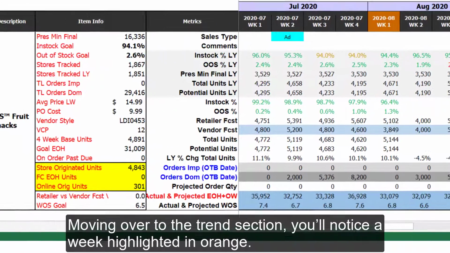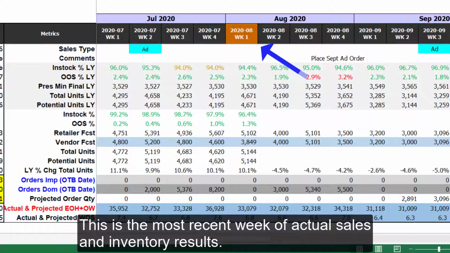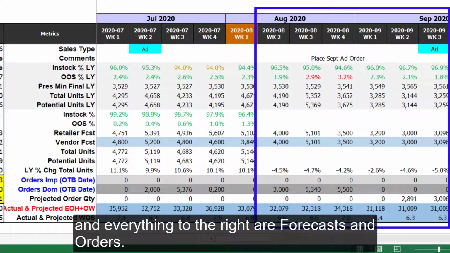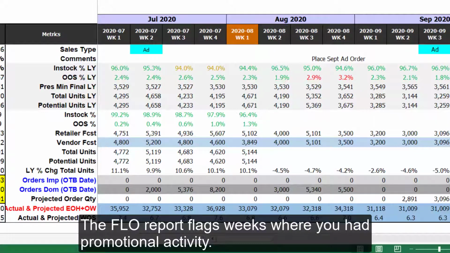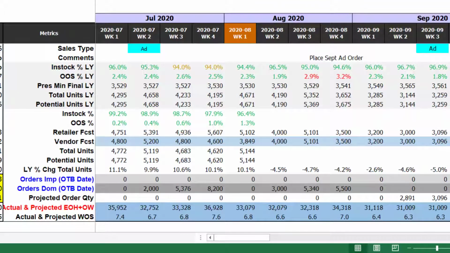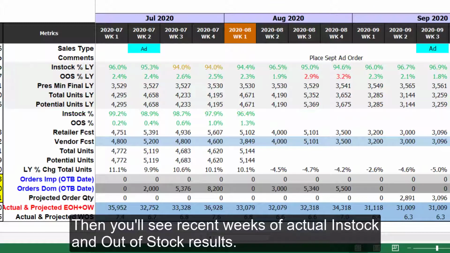Moving over to the Trends section, you'll notice a week highlighted in orange. This is the most recent week of actual sales and inventory results. Everything to the left are actuals, and everything to the right are forecasts and orders. The Flow Report flags weeks where you have promotional activity. You can also enter in text into the comments row to save it for future reference. You'll then notice a section of last year metrics that will help you with forecasting. Then you'll see recent weeks of actual in-stock and out-of-stock results.